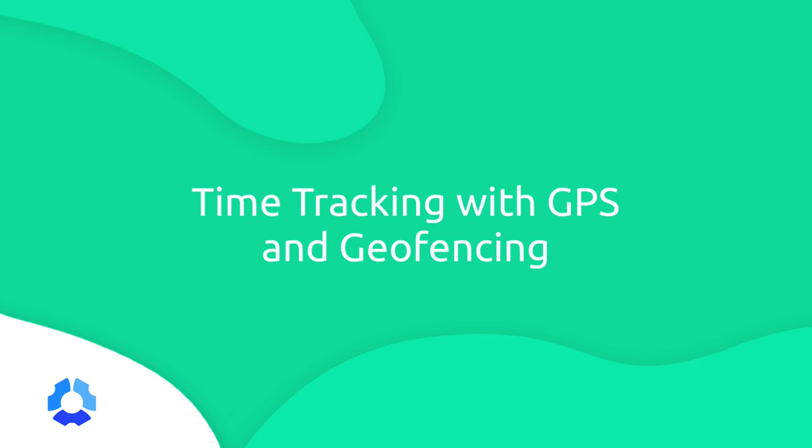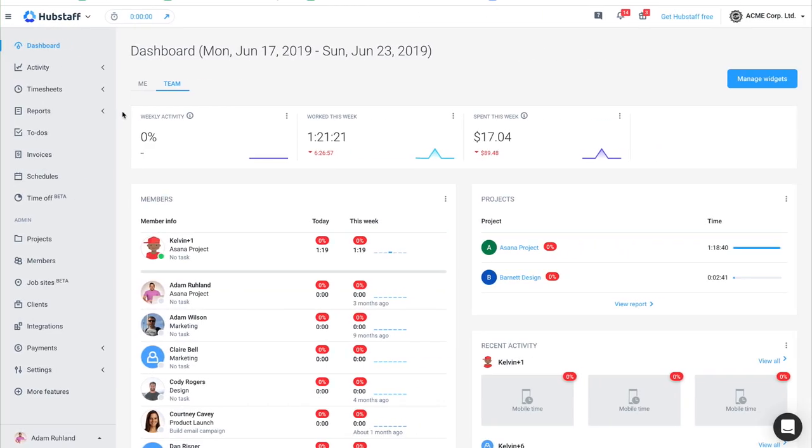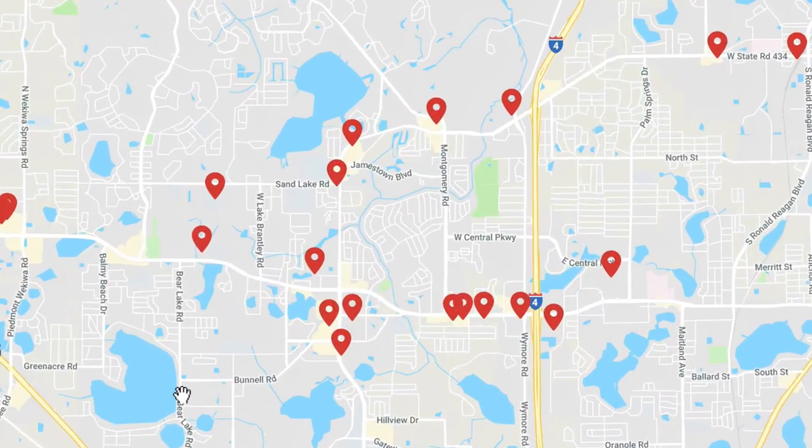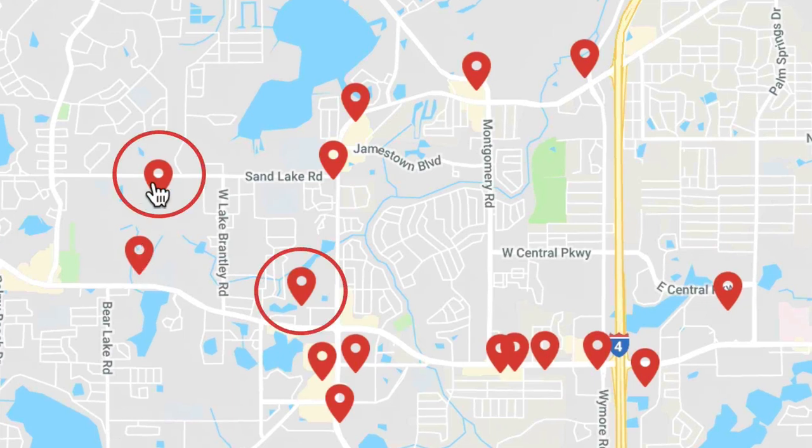Let's take a look at tracking time in Hubstaff with GPS. With geofences, your team will automatically be clocked in or out when they enter or leave a set location. This saves time, reduces errors, and keeps timesheets accurate.